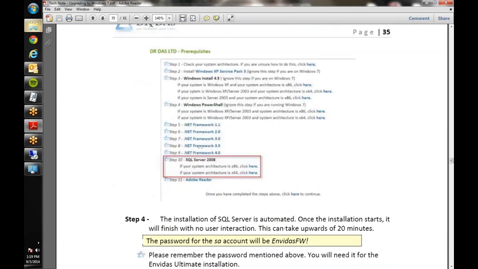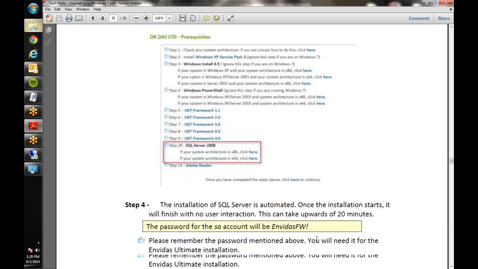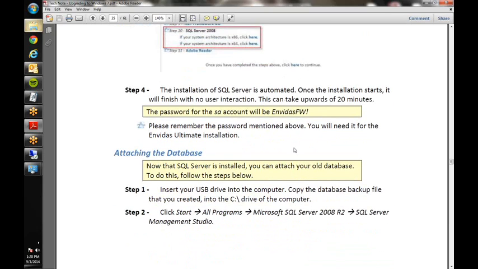And then for Windows 7, you'll just skip right down to step 10. And then it says if your system is architecture x86, click here. If it's x64, click here. So we're 64-bit, so we would click there. And then once you do that, this process takes at least a good 20 minutes. It kind of runs in the background. It installs SQL, and it does it with all of our default settings. It automatically sets the password to drdas exclamation point. But once that's done, you can begin attaching your old database that has all your data.